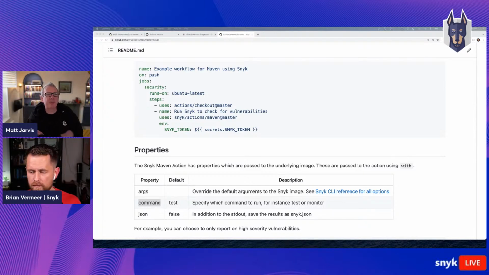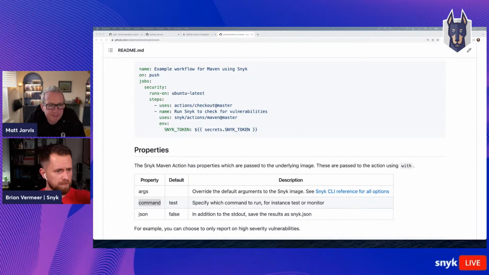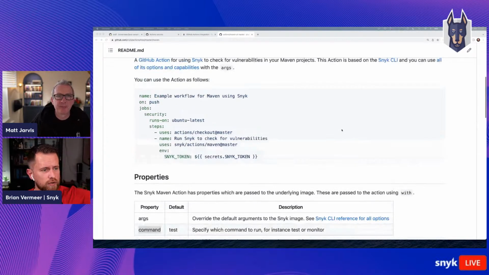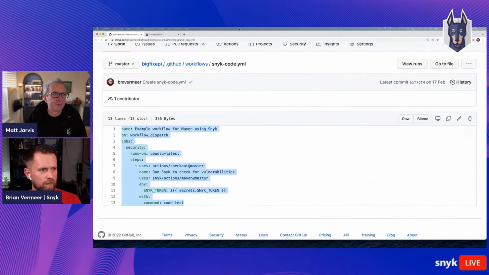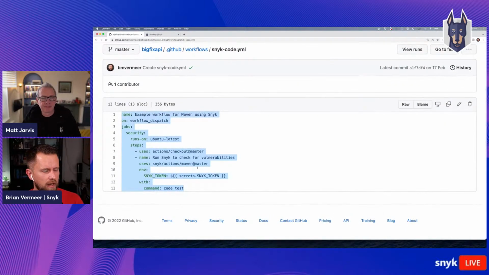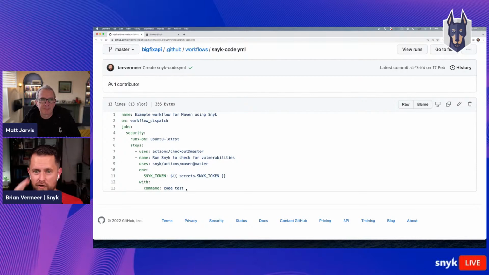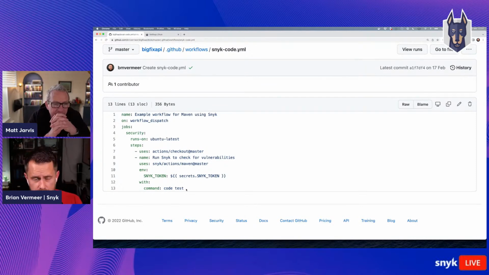Is there a simpler example than the Maven one that has the whole thing in one action? It depends. Everything is pretty much like this, depending on your ecosystem, and it builds on top of a Docker container. This is another repository, one of my other applications. I do pretty much the same, but then I say with command code test. That means it doesn't do Snyk test, it does Snyk code test, the Snyk Code equivalent of doing that with a Maven build.